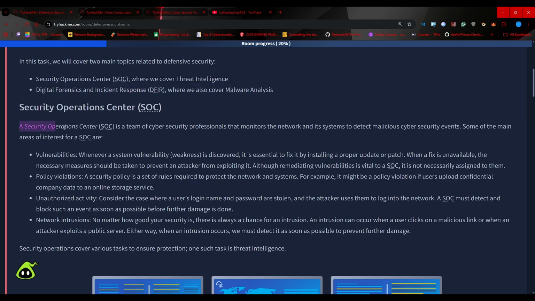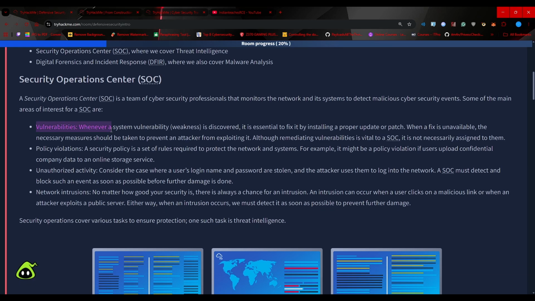So SOC, a Security Operations Center, is a team of cybersecurity professionals that monitors the network and its systems to detect malicious cybersecurity events. Some of the main areas SOC is interested in is vulnerabilities. Whenever a system vulnerability or weakness is discovered, it is essential to fix it by installing the proper update or patch. Where a fix is unavailable, the necessary measures should be taken to prevent attackers from exploiting it. Although remediating vulnerabilities is vital to a SOC, it is not necessarily assigned to them.